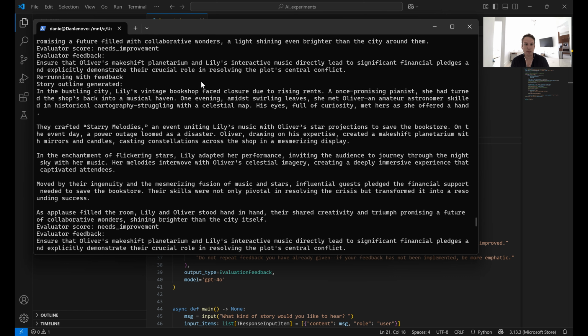On the event day, a power outage threatened disaster. Drawing on his expertise, Oliver ingeniously constructed a makeshift planetarium using mirrors and candlelight, creating a breathtaking display of constellations across the walls. As Oliver illuminated the space, Lily adapted her performance, guiding the audience on a musical journey under the recreated stars, encouraging them to envision constellations through her evocative notes. The synchronization of their talents created an unforgettable, intimate experience.